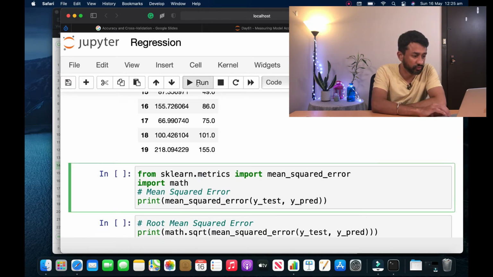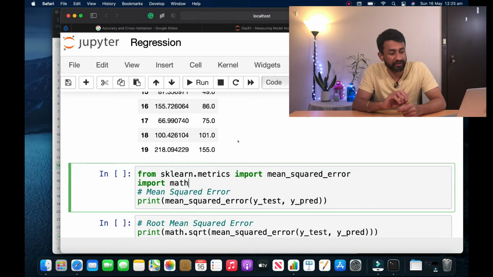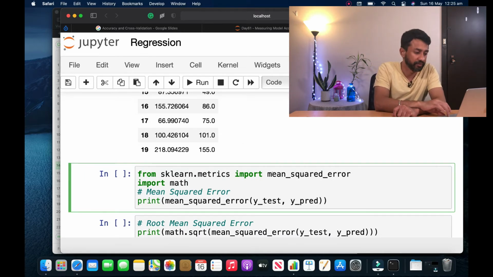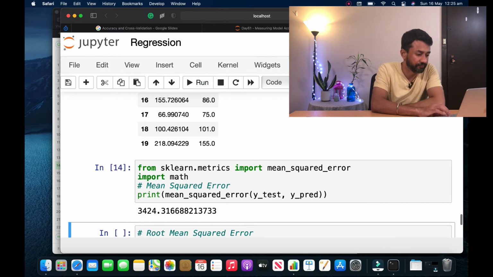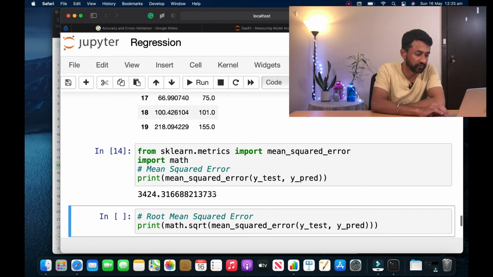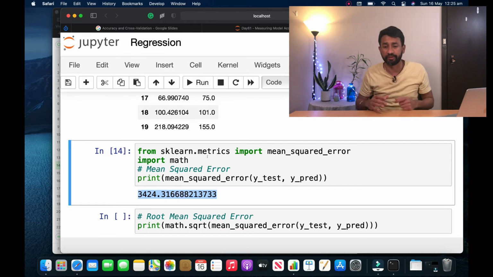The first one is mean squared error. If you are using sklearn, you can import metrics and use mean squared error. It's very simple. You use mean squared error as a function and pass both the actual value as well as the predicted value, and then it gives you the result. If I run it here, this is the performance value of our predictive model. It's 3424. As I mentioned, the mean squared error will definitely be on a larger scale. Whenever the difference is higher, the penalty will also be much higher. So you can always expect the value for mean squared error to be much higher.